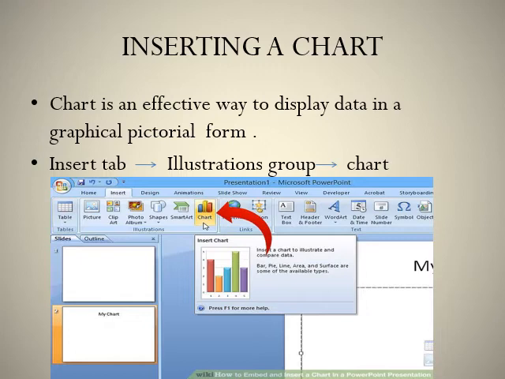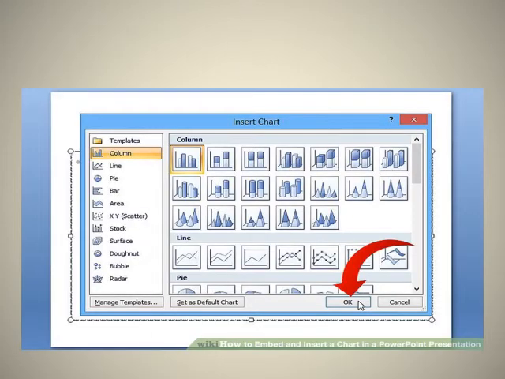To insert a chart, first we will go to the insert tab, illustration group, then we will go to the chart. After here we will see different layouts of charts. We will select any one, then click on OK.